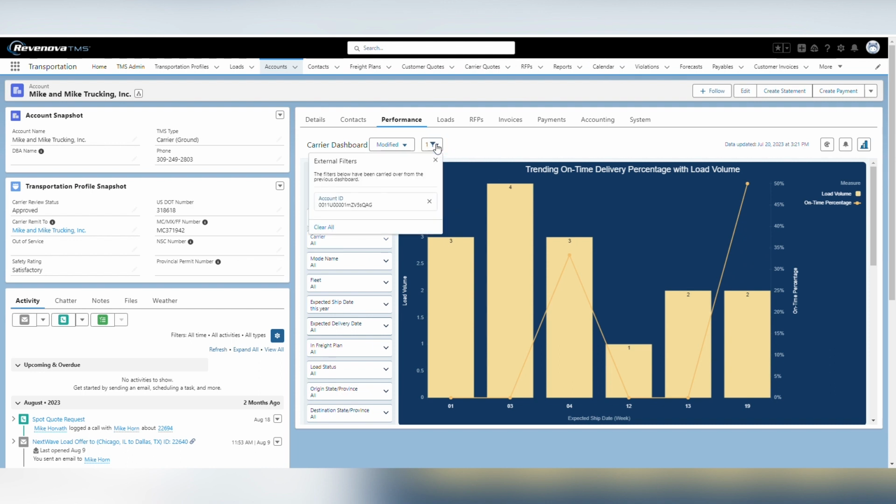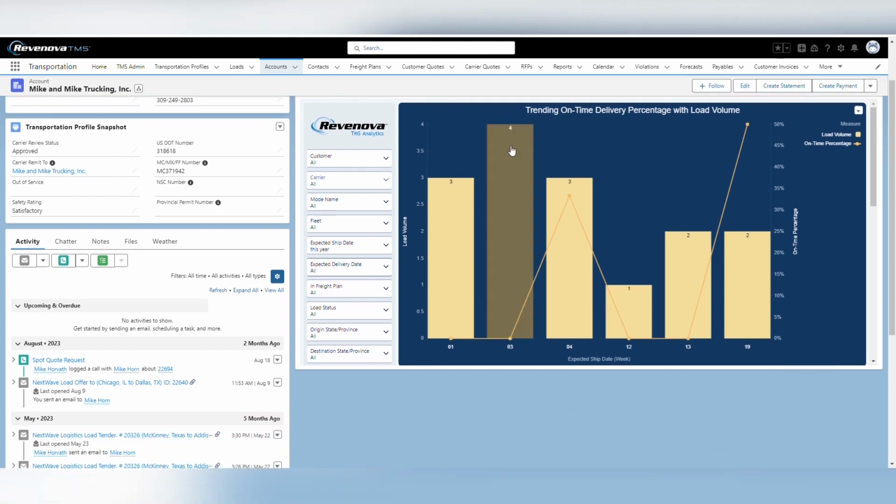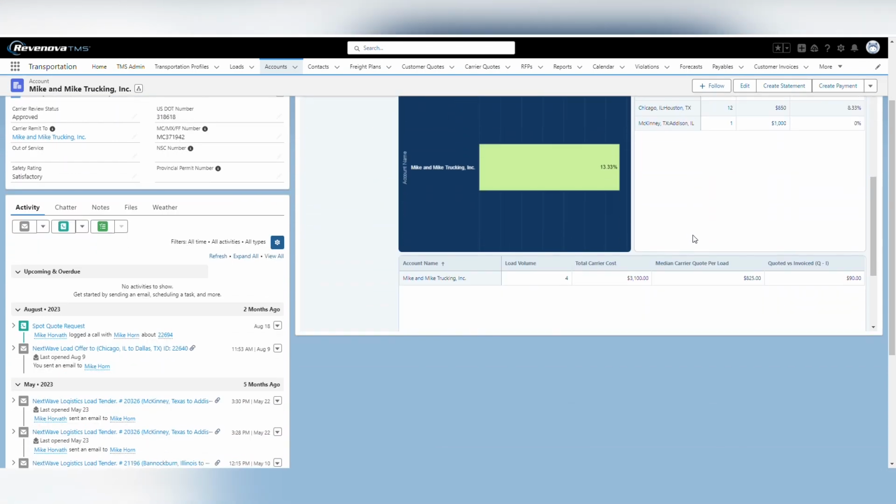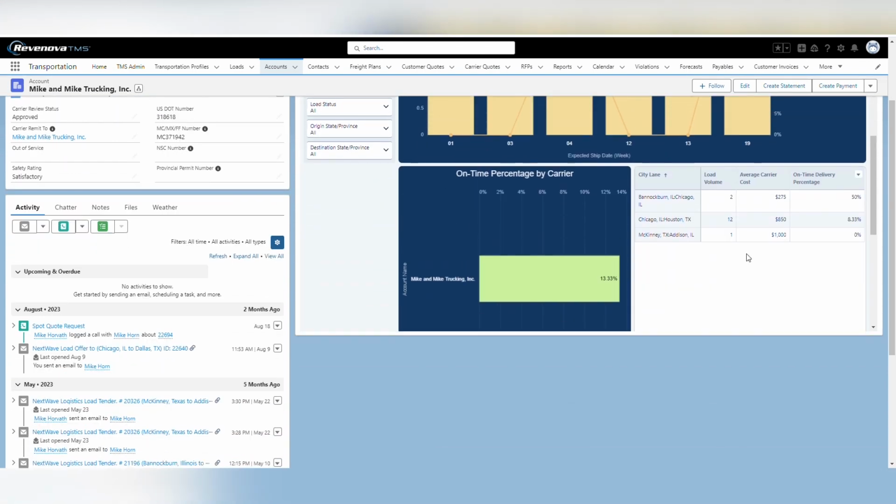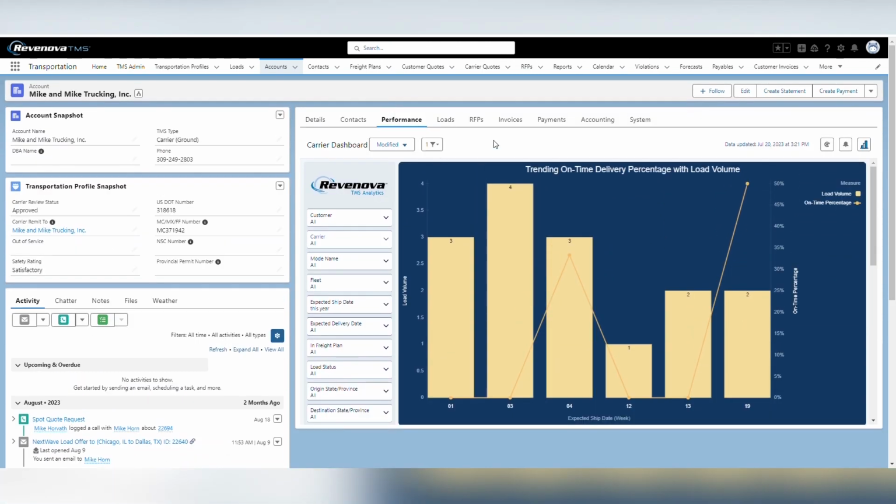So now, straight from the carrier account page, I'm seeing their performance as a carrier without navigating to a new tool or opening a new tab. It really speeds up the process of getting answers to customer questions or having informed conversations with your carriers based on this information that you already have available.